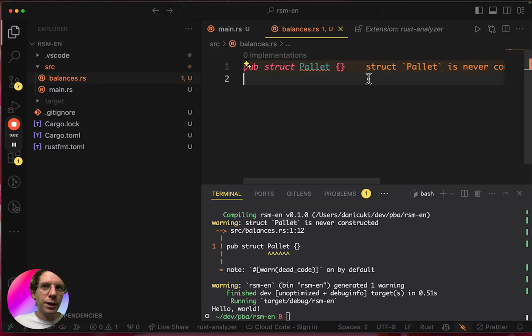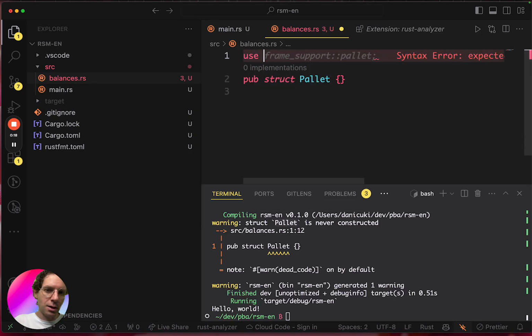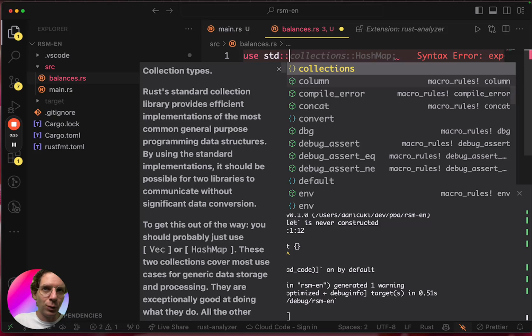Now we are going to add the state that we want to store in our palette. So basically, we want to store for each user what is the balance of these specific users. And the way we do this is by using a standard library. So Rust already has different libraries that we can use.